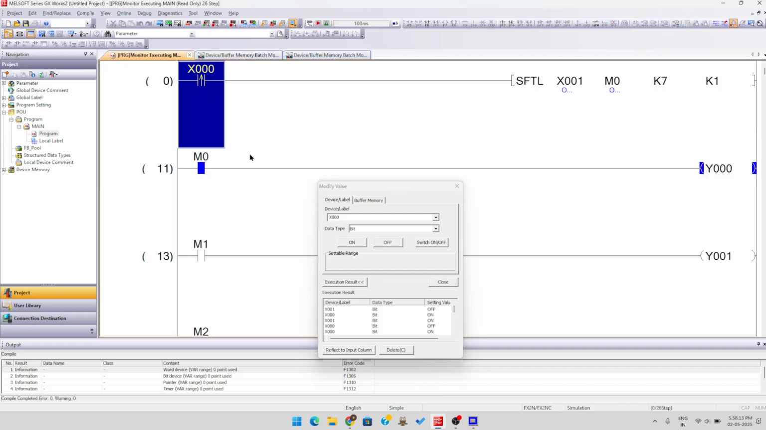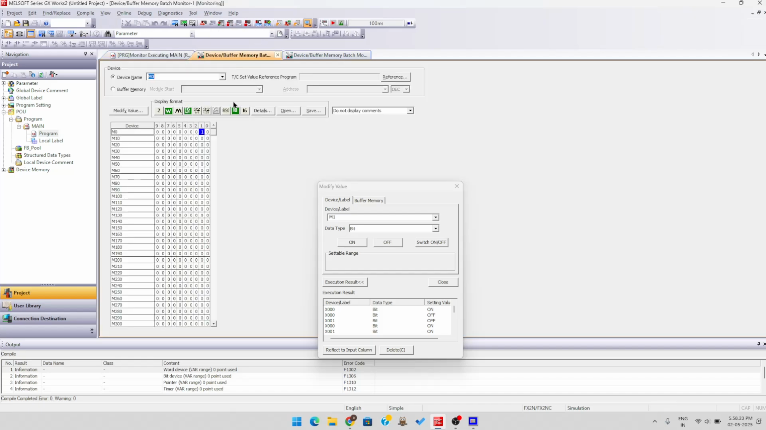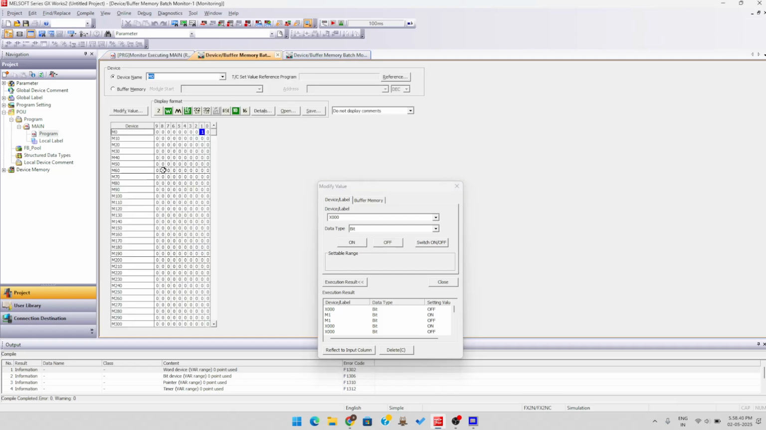Now again I will turn it off and on. The value moves from m0 to m1. So it is moving by one number, one bit is shifting. I will show you one more time. Now the value is in m1, so when I turn it on again, it will move to m2. Like this, if I do it one more time, it moves to m3.